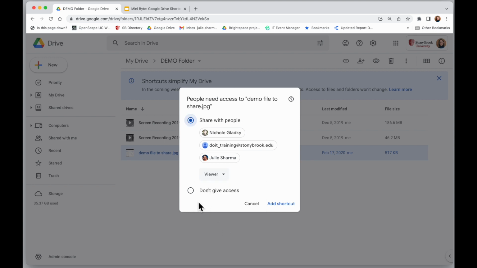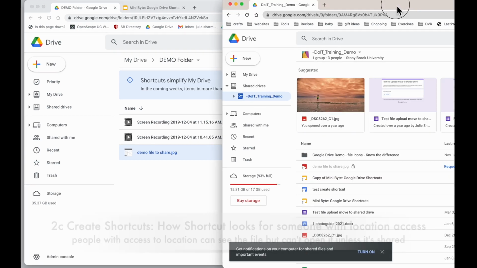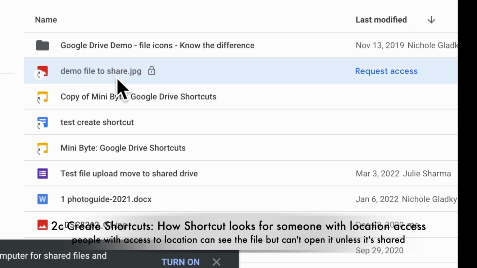Or I could choose not to give access. In this case, I'm not going to share it so you can see what would happen if someone does not get access. So I'll choose Don't Give Access and I'll click Add Shortcut. In this second window here, you can see the file I just added into this. This is signed into a different account, and this is someone who didn't have access to this file originally, but has access to this location with shortcuts.